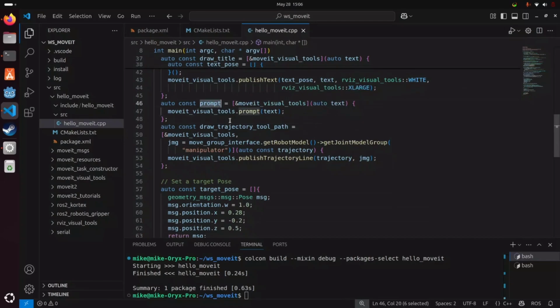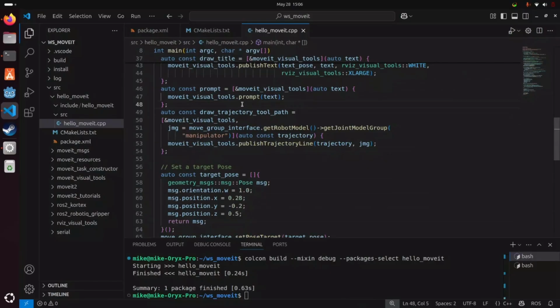In a similar way, we can prompt the user for some input, and the final closure will look up the joint model group for the manipulator, and given a trajectory, we'll publish that trajectory line. So basically, given a trajectory, starting from the manipulator where it is, draw the line. That's a great way of visualizing what's planned for the robot or what it's currently executing. We can see what's going on better and debug our code.